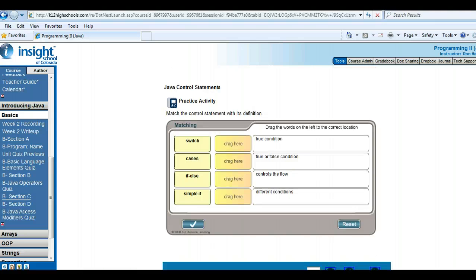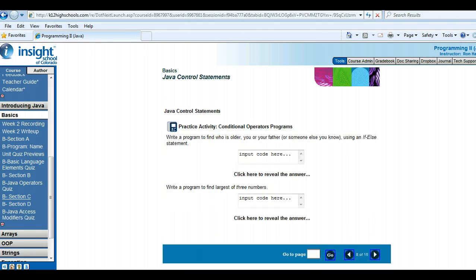The practice activity, so go through that. Another practice activity on programming. Now write a program to find who is older, you or your father or your brother, using if-else. Instead of looking at the answer here, go back a couple of pages and look at that if statement and see if you can do that coding in here.